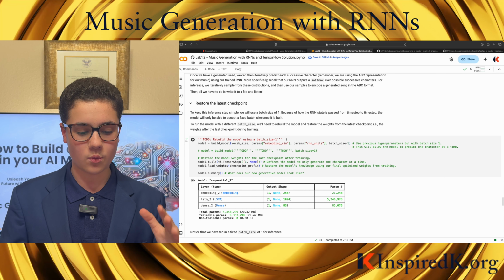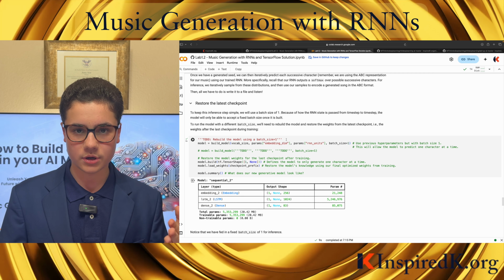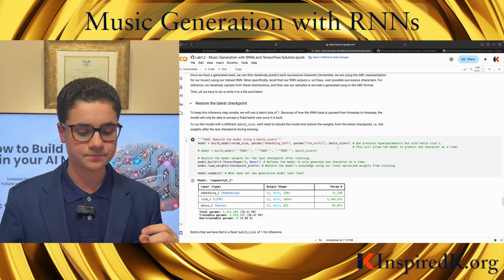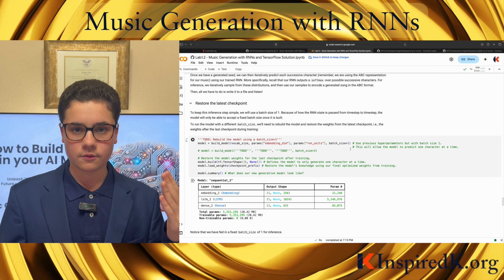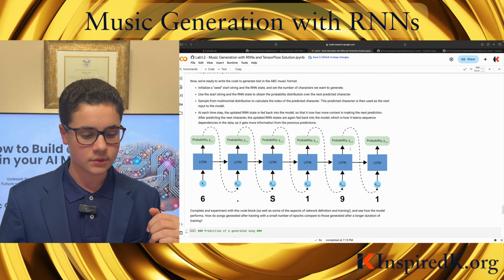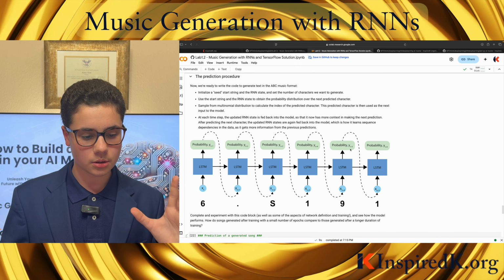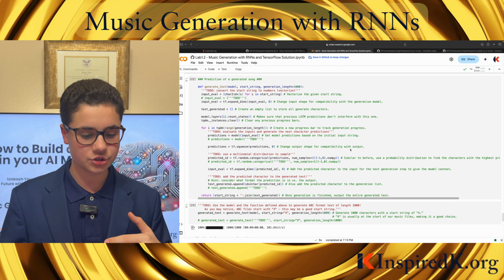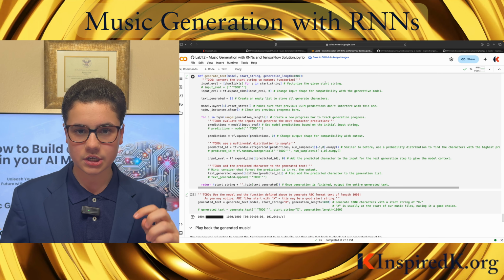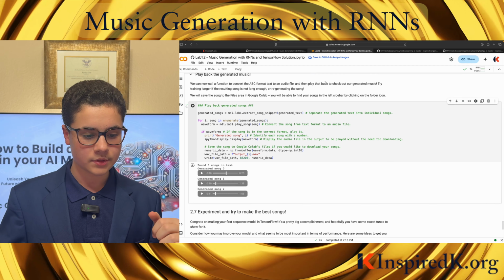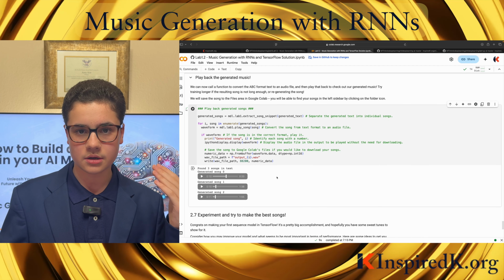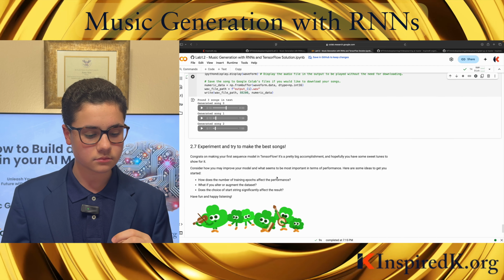Finally, we examined how we rebuilt the model using the best weights we achieved with the lowest loss, using a batch size of 1 for our generation task, and we used that model for our prediction of the next character procedure to generate 1,000 characters in ABC notation, which allowed us to listen to 3 beautiful songs.